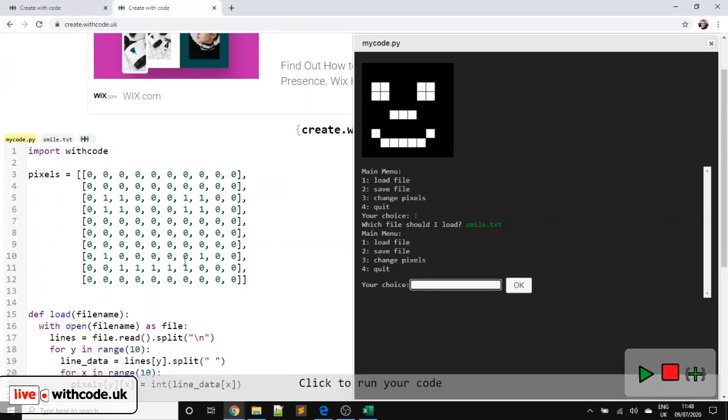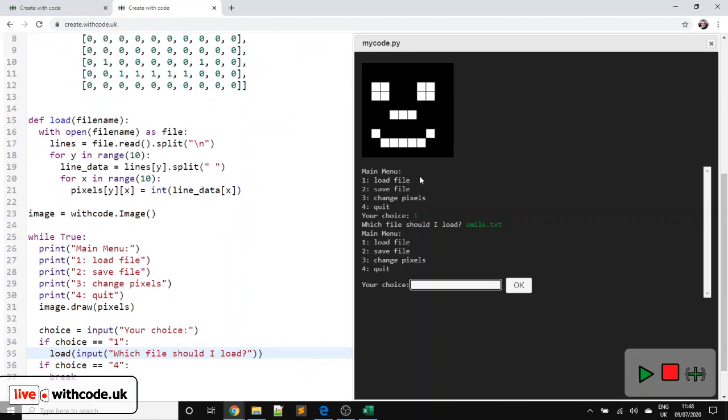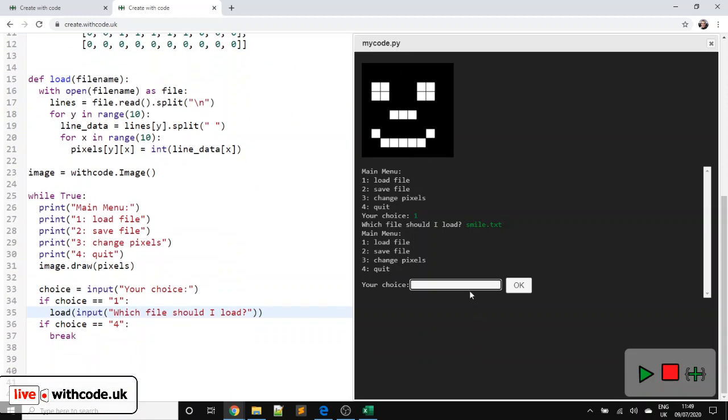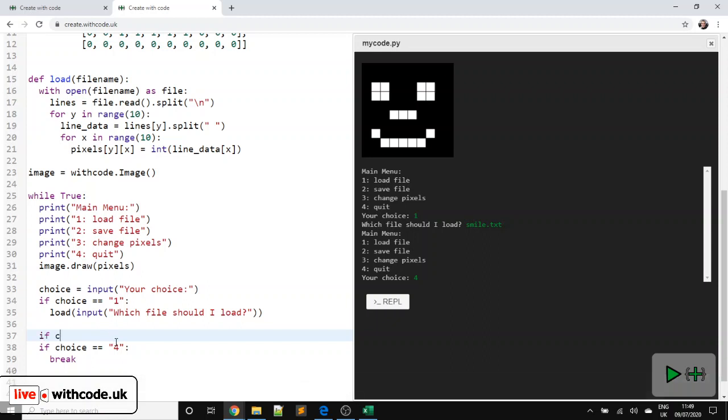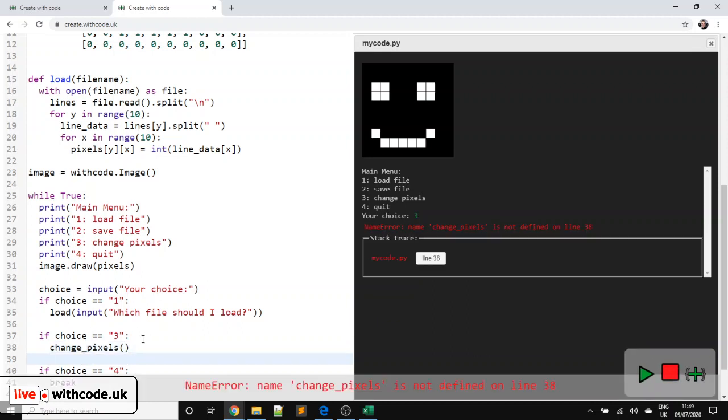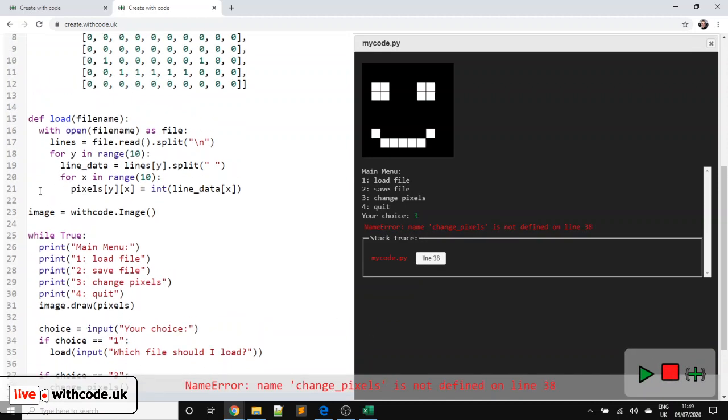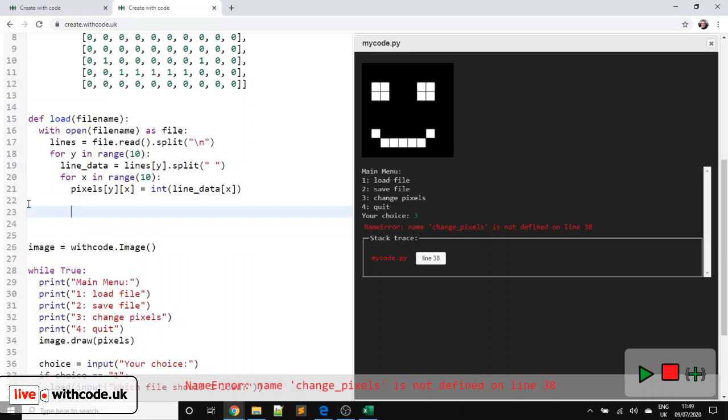You could stop there, but it would be nice if we could make it save to a file, and also the user can choose which coordinates to toggle. So we'll see if we can get that sorted. So first we'll do toggling pixels. So if choice is equal to 3, and we'll make a new procedure for this. So we'll say change pixels, which at the moment isn't defined, it'll crash, because we need to define it by making a procedure up here.